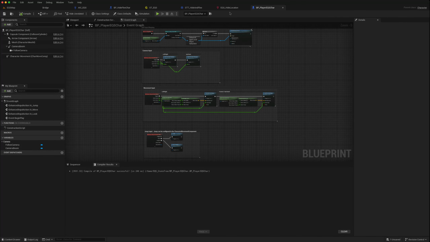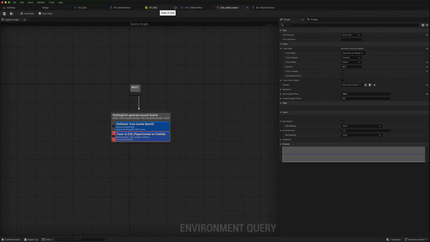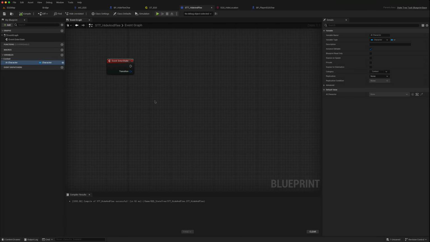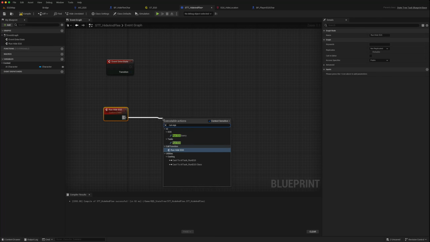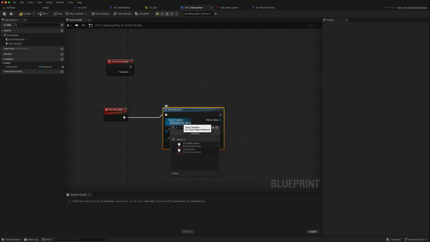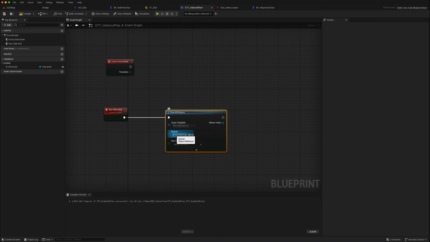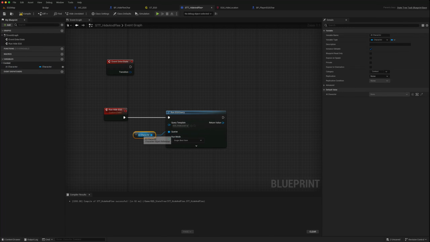So if we close that and we go to our state tree task, we somehow need to run that new EQS query that we created in order to get the location that we want our AI character to move to. So we'll create a custom event and we'll say run hide EQS. From here you can actually say run EQS query. You can pick the template, which is our hide location, and you can give it the querier, which is our character. And then you can choose what results you want back. Do you want the best item or a random item from the best 5 or 25%, or all of the results coming back? We'll just choose the single best item.